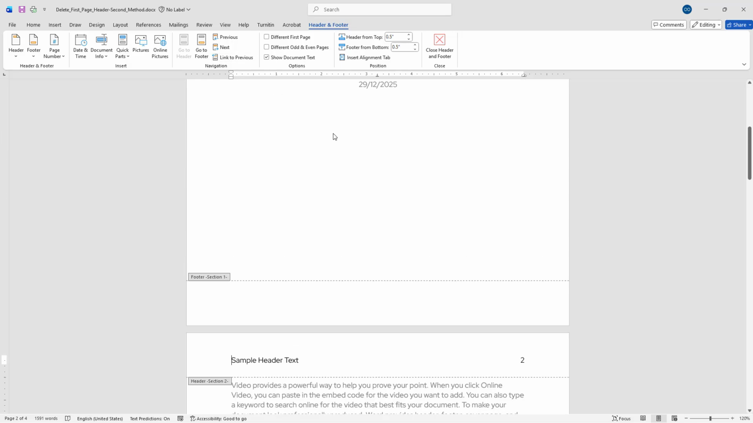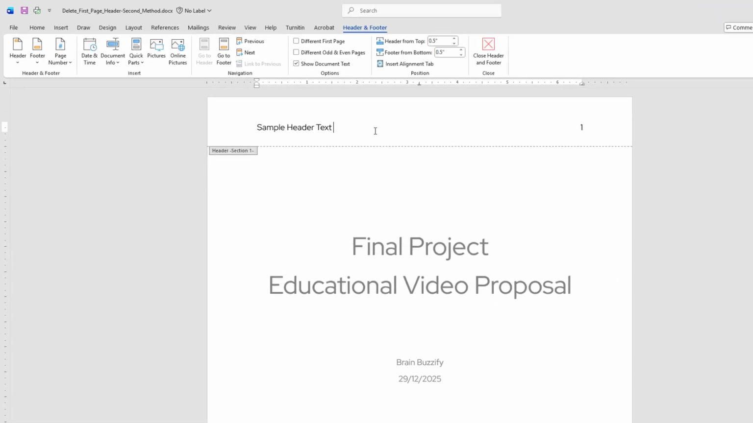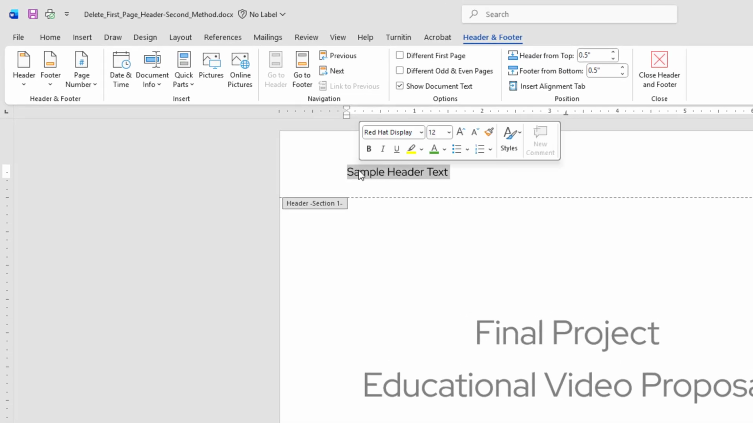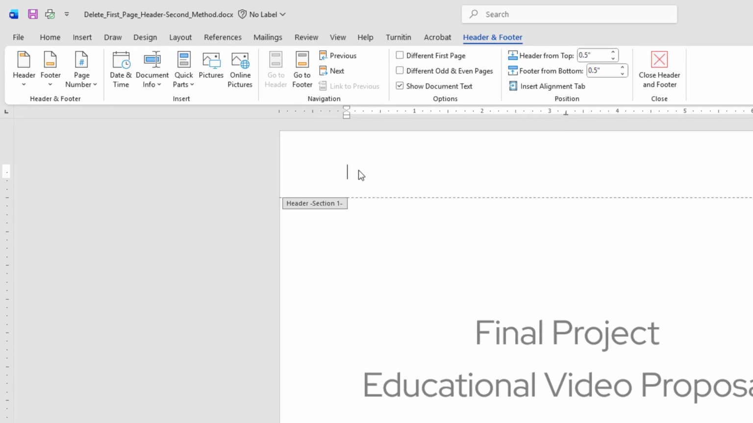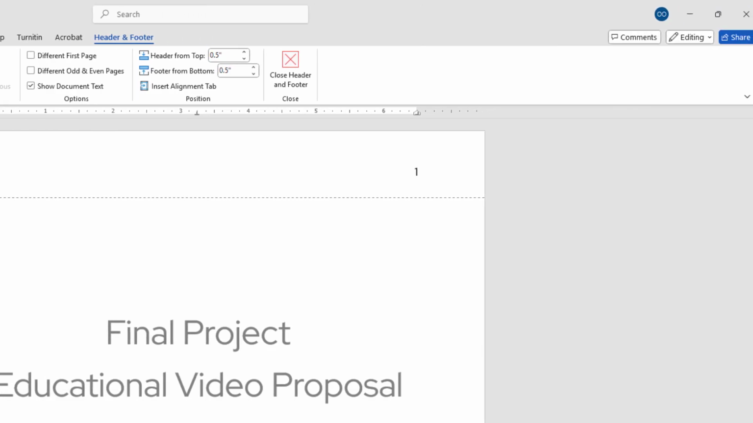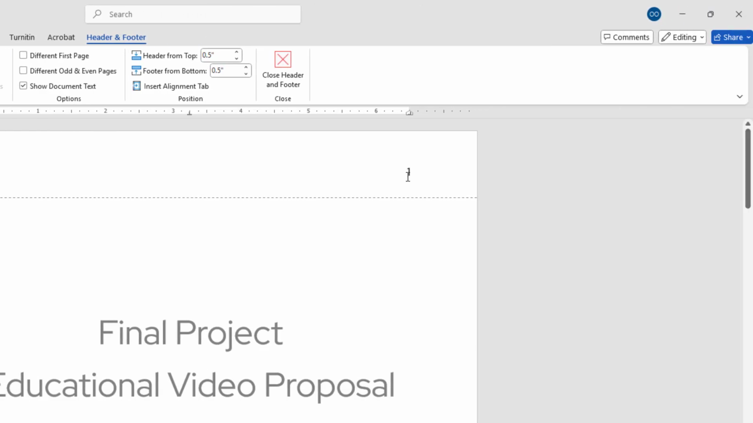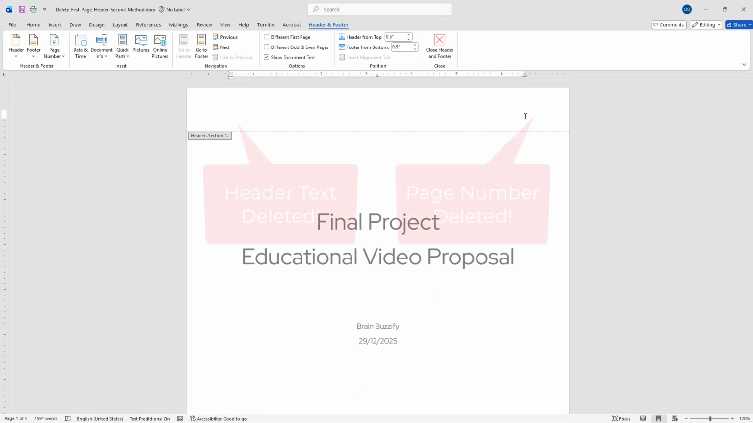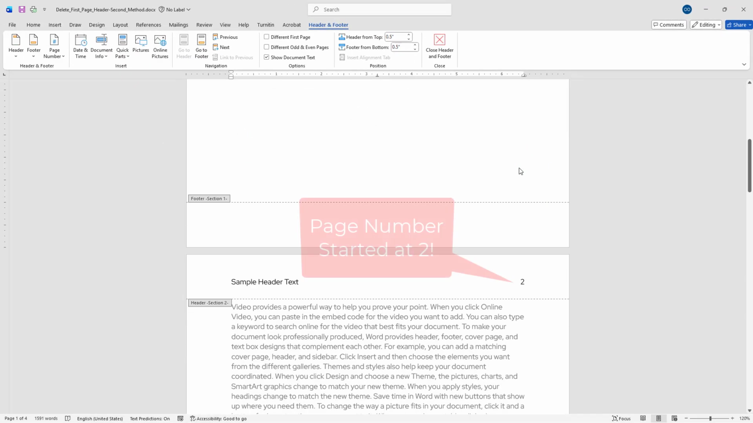Next, click inside the header area of page 1. Highlight the header text and press the Delete key on your keyboard. You can do the same for the page number if you would like to remove it as well. Don't worry, these changes won't affect the other sections since they are now independent. If you scroll down, you will notice that the page number now starts on page 2. If you would like it to start at number 1 instead, that's perfectly doable.